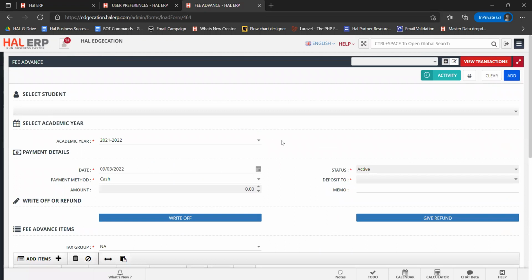So now let's say in the current academic year, you're collecting the advance for the next academic year. In that scenario, you have to select the next academic year. The current academic year is right now 2021, but you're collecting the advance in the last quarter or the third quarter, whichever quarter, but for the next academic year. So you'll select the next academic year.